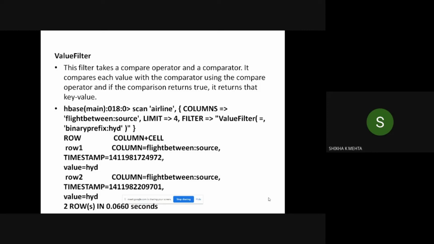So here you can see this is basically creating the where clause in your HBase commands. We are using column flight between, source, limit is 4, and the value filter is binary prefix Hyderabad, HYD. So it is showing row 1, where the flight between source and the value is Hyderabad, and then we have another one which also has Hyderabad. So from the complete table airline, we are able to identify where the flight between matches.